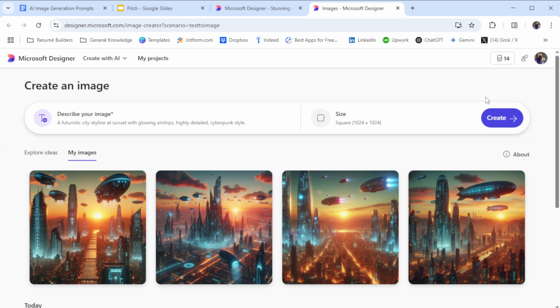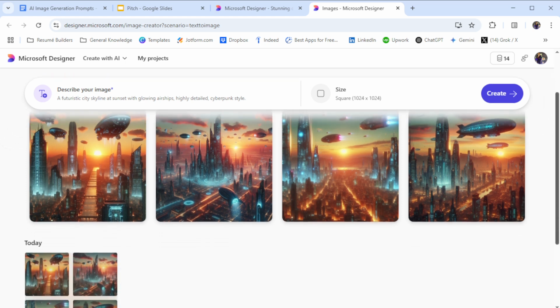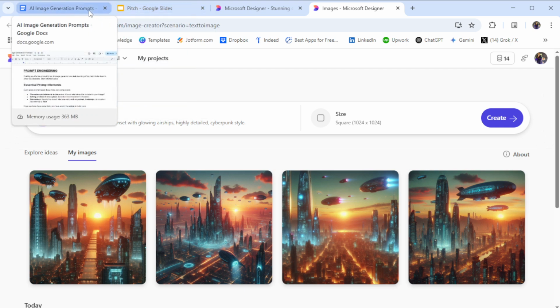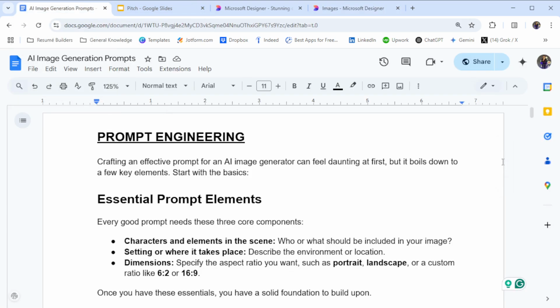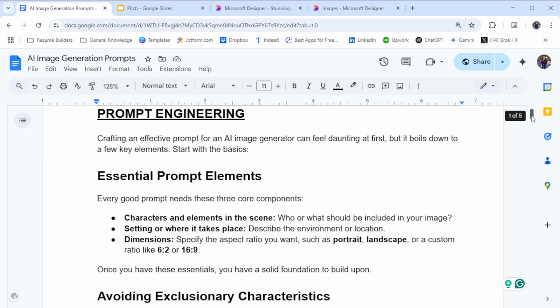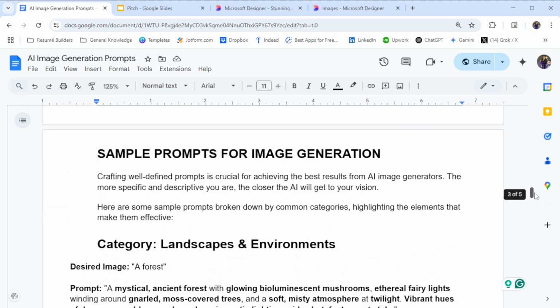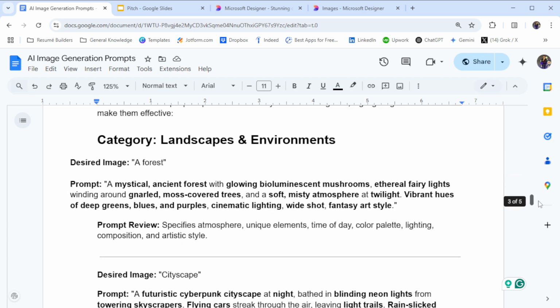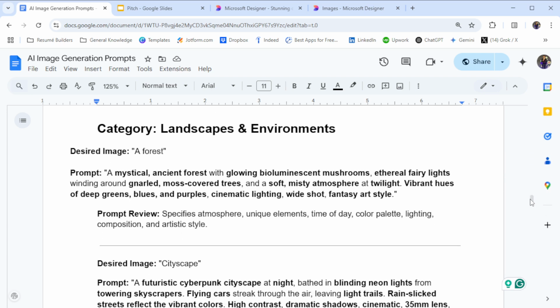Okay, so that's it majorly about this powerful image generator. So let's try out another prompt. Okay, from our document here, I have some sample prompts I penned down here for your reference. Let's make use of this. Let's get an image of a forest.